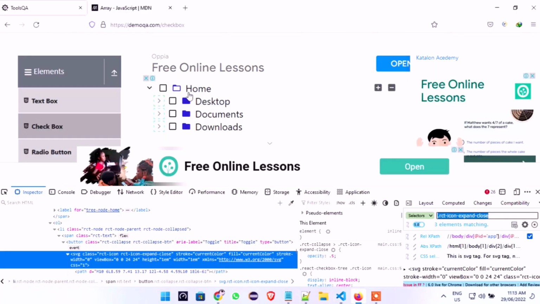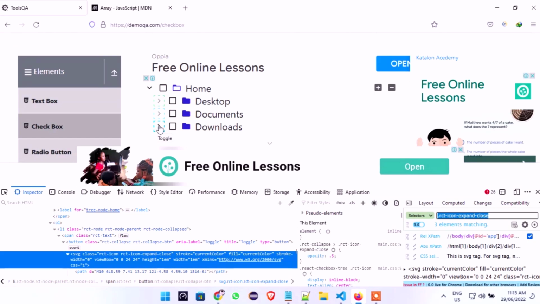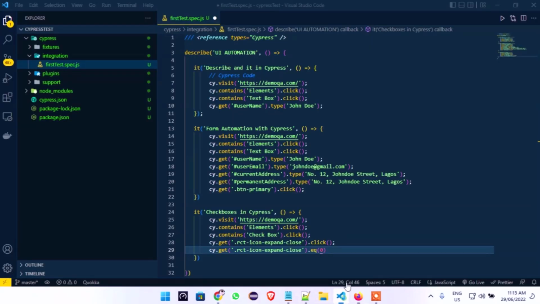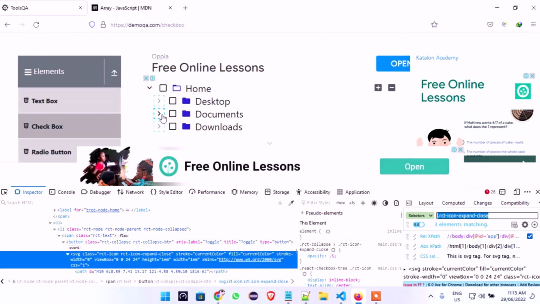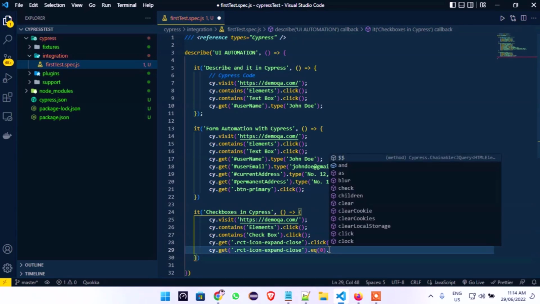Now we have three elements here. This is first, second, third, which is 0, 1, 2. So if I come here now and put 2, it's going to come and click on Downloads. If I put 1, it's going to click on Documents. But our task is to actually click on Desktop. That is why I'm putting 0. So instead of clicking first, the first thing I want is eq equals 0. And then when you fetch that, click.